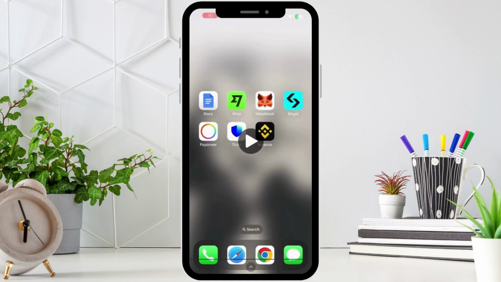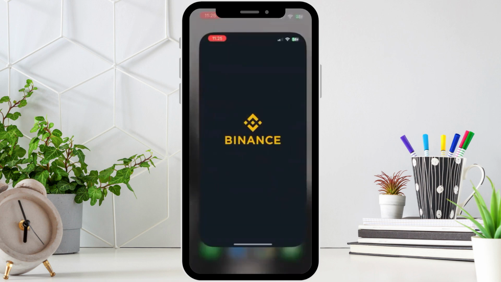In today's video, I'm going to teach you how to pay with Apple Pay on Binance. By the end, you'll know exactly how to make a quick, secure crypto purchase right from your iPhone and what to look for before you confirm.